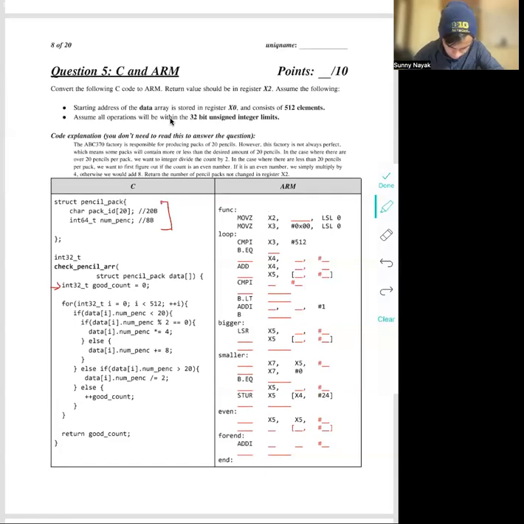The question says the return value is going to be in register 2. If we look at our return value, we're returning good count. So that probably means that good count is this value that's referenced in register 2. The value that we want to assign to it in this case is going to be 0. So we can go ahead and fill that value in. That assigns good count to 0, and we can annotate that the variable is in register 2.